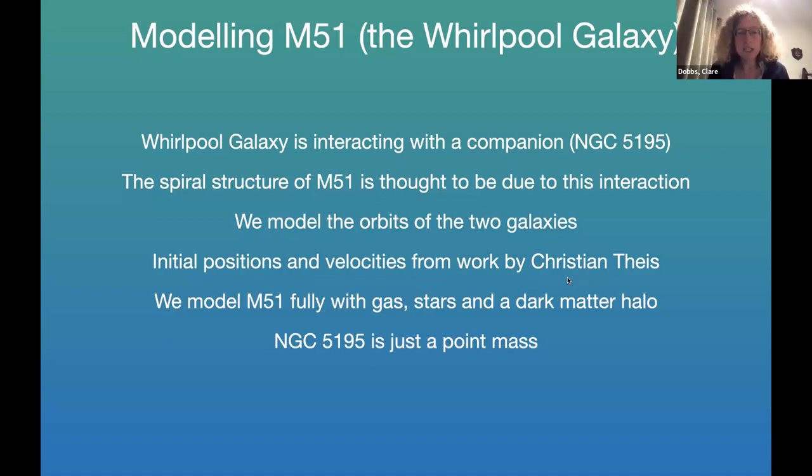But then in the simulations I did, I modelled M51 with gas, stars, and a dark matter halo. But I didn't model NGC 5195 in detail. The companion is just a point mass, just one mass representing the galaxy, which is a bit of a limitation, but it makes the calculations simpler and easier to do. And NGC 5195 is, I think, about a third of the mass of M51.